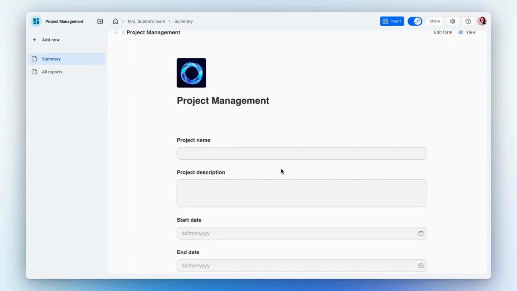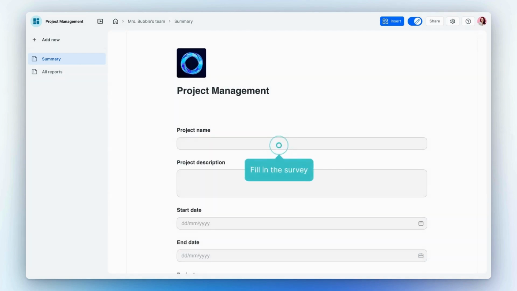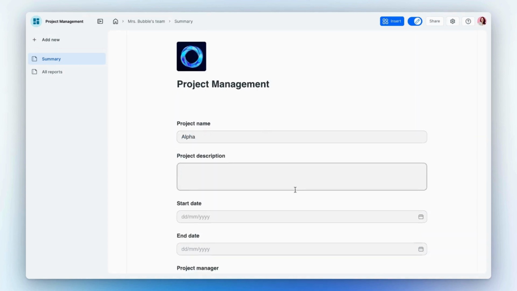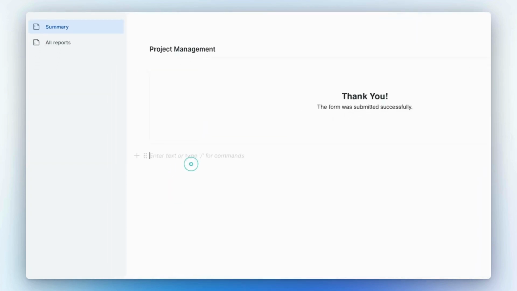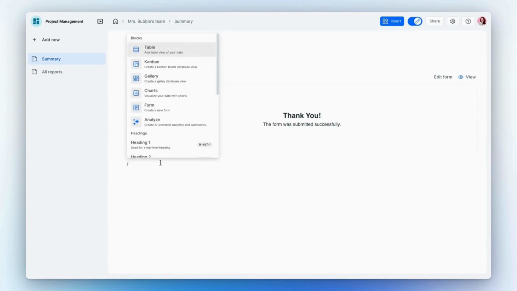Now get responses to this form. I'll add one as an example. Let's create a second form about tasks.